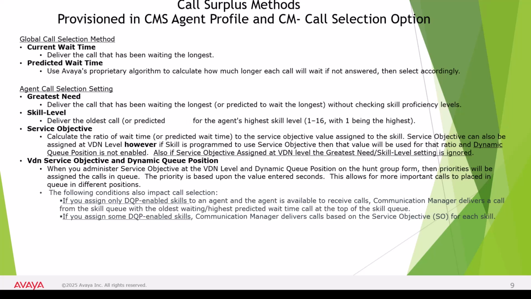We also have another feature called service objective. We're seeing this used a lot more now, believe it or not. It used to be that with Avaya, and it still exists, you have priorities, so you can queue the calls up to skills at different priorities. But it was always either low, medium, high, or top. Those are your 4.